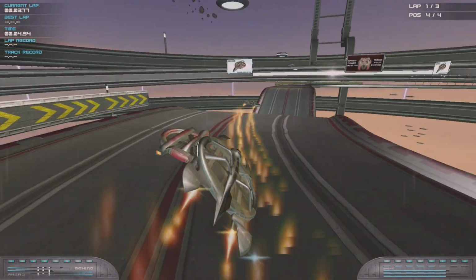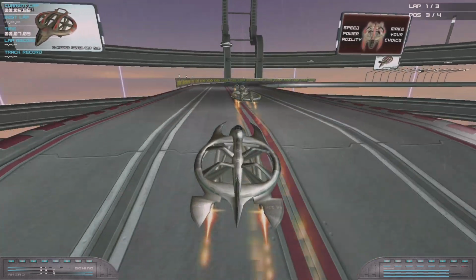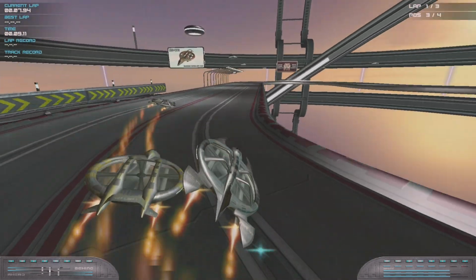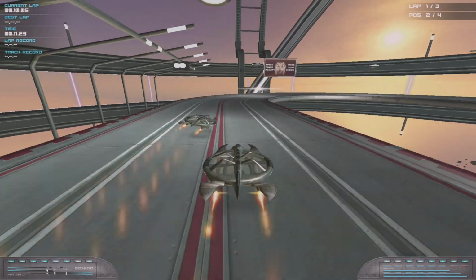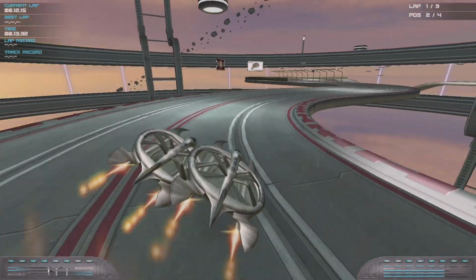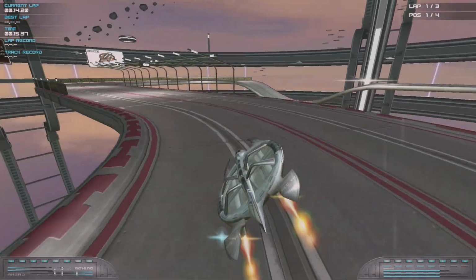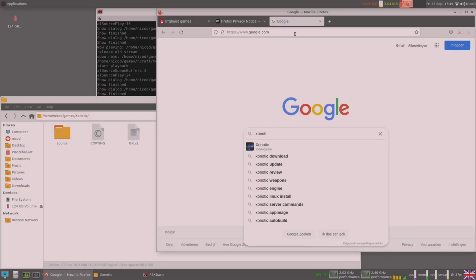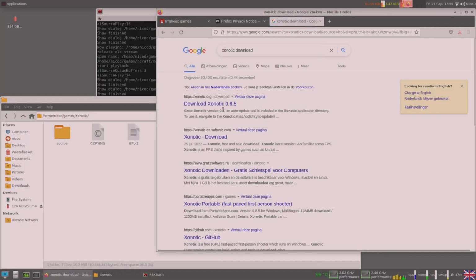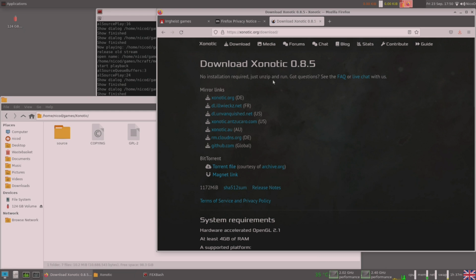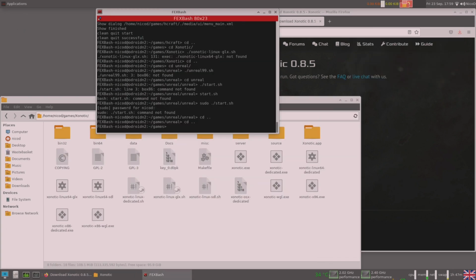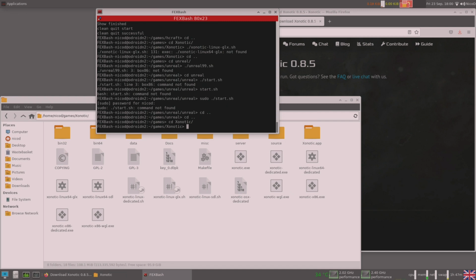So let's try another game, another one that also can be built for ARM64 and also one of my favorites, but it is a heavy game to run on an SBC. Sonotic. I've downloaded Sonotic from the Sonotic website and then I tried to run it. It took a long time before it ran, but it did work, but it was way too slow to be usable. So that's it for today.